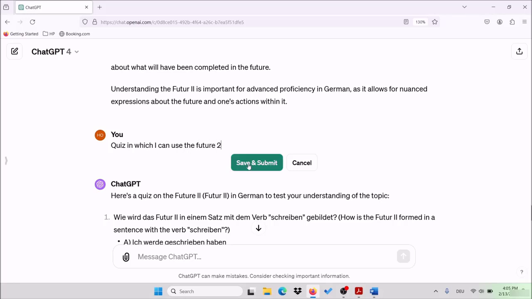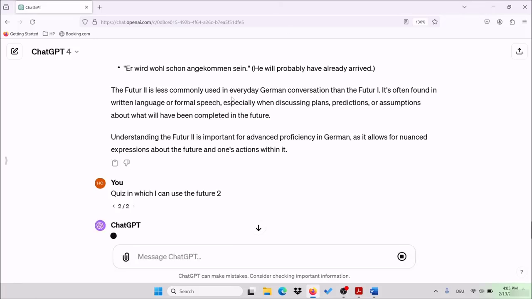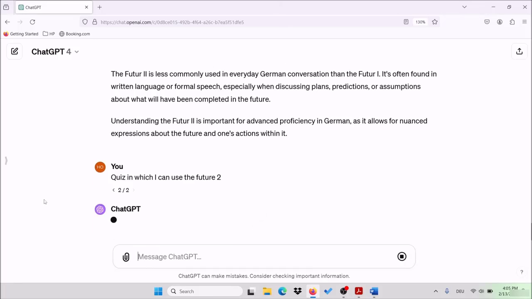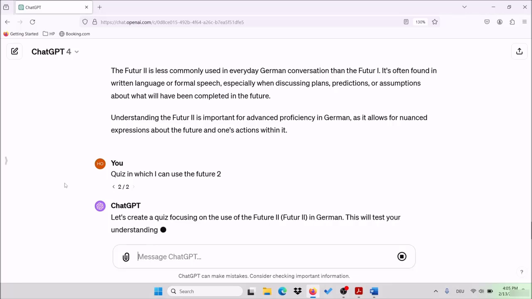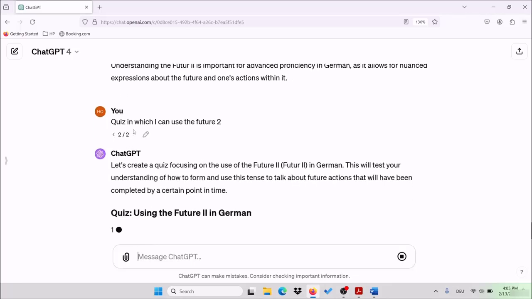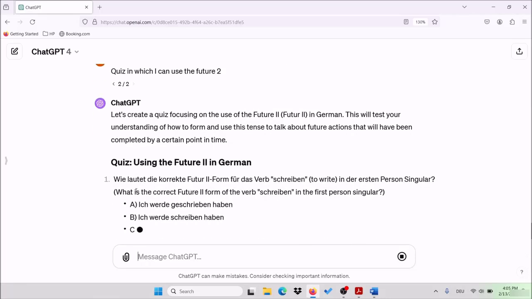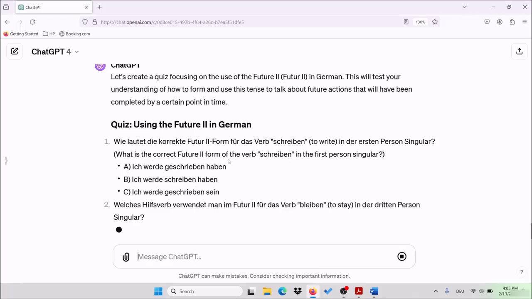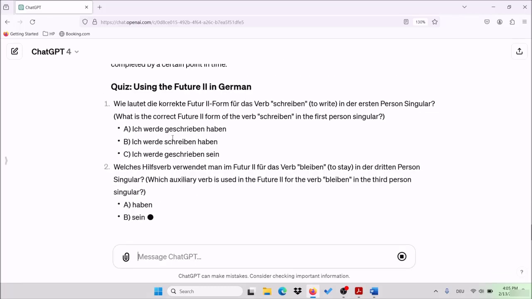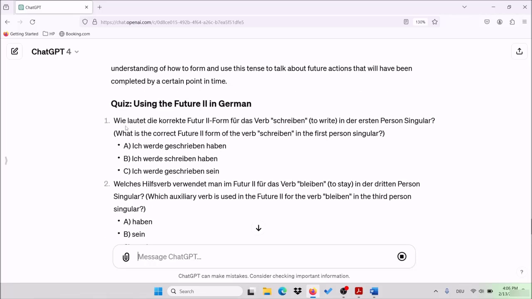So I wrote now quiz in which I can use the future 2. And then I just regenerate it. You could also write quiz ABC. Now you have another exercise. So for example, 1, wie lautet die korrekte Futur 2 Form für das Verb schreiben, to write, in der ersten Person Singular? Ich werde geschrieben haben, ich werde schreiben haben, ich werde geschrieben sein. So it would be, for example, ich werde geschrieben haben.